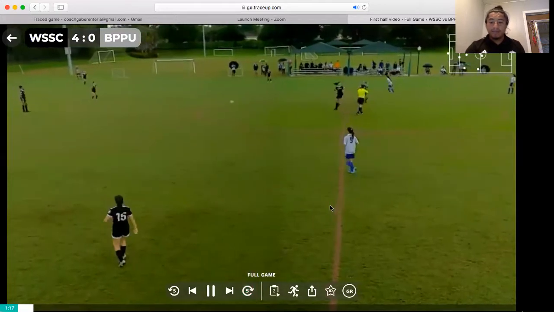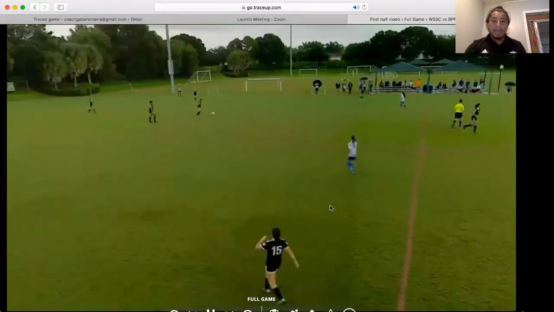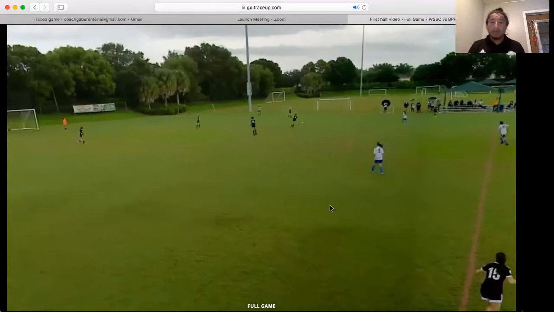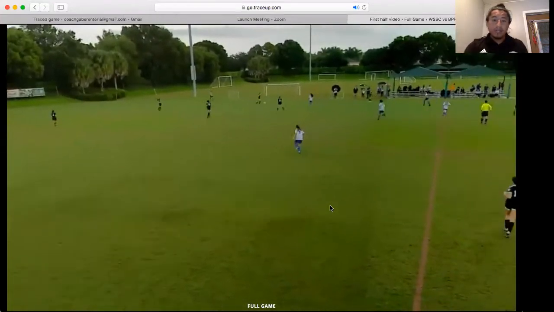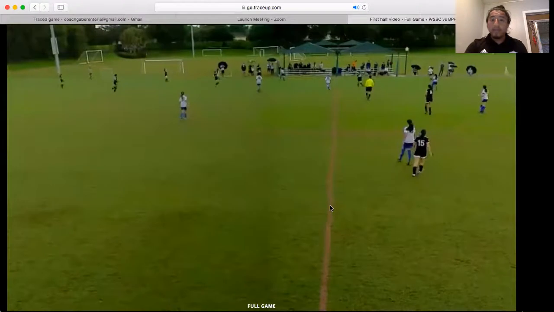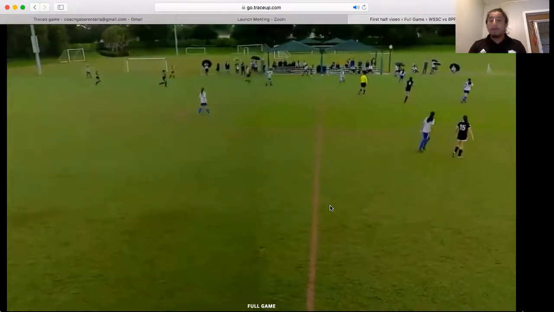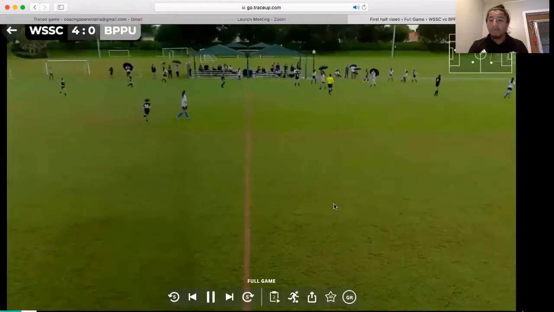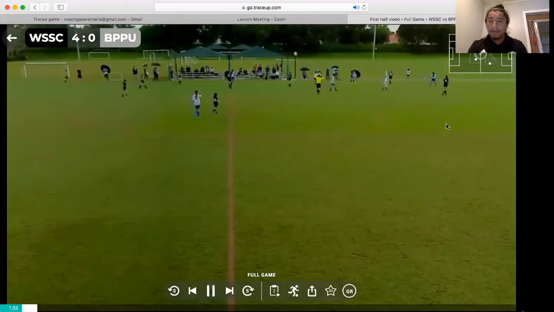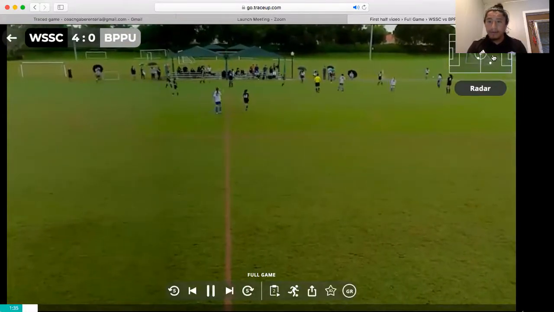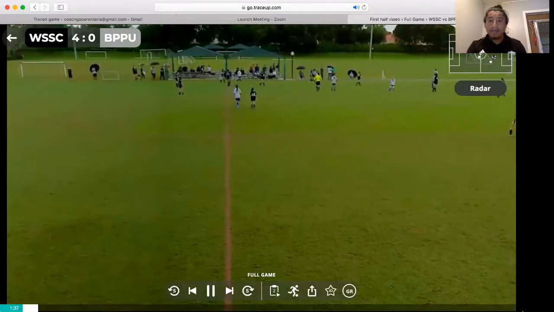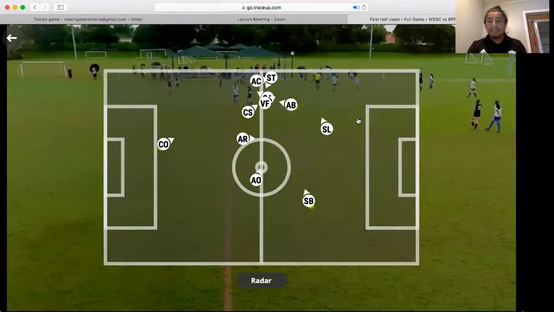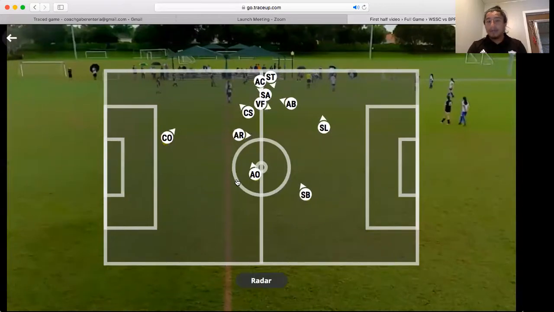Here's the referee, here's the game, and now it's starting. So right now we're programmed to watch the first half, full game, and then the second half without interruptions, without it being stopped. So it gives us the options to watch the full game. And if you notice here on the radar, by clicking on it and hovering over this, it tells you exactly where the players are at any moment.